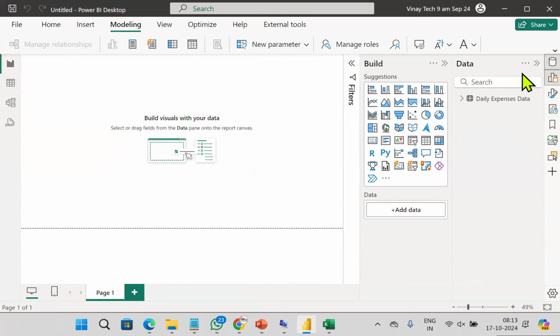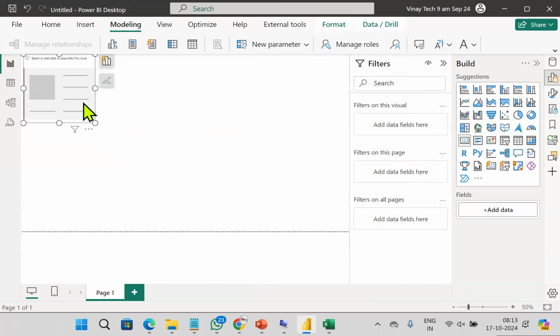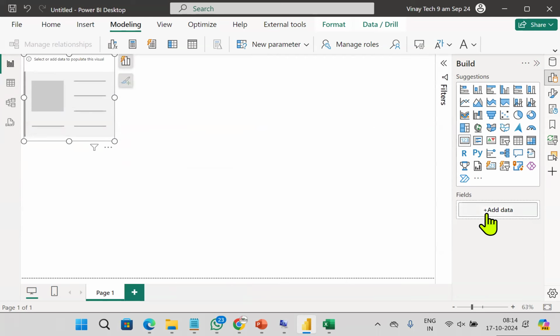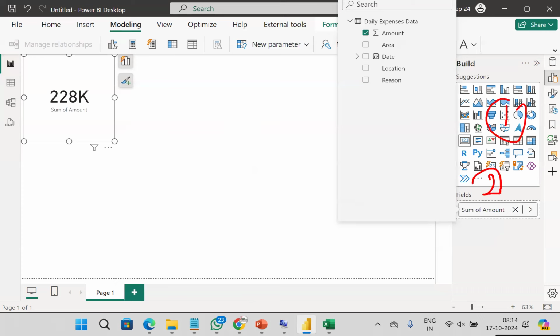Now visuals I will take. So 3-step process, guys. Whatever the visual you want to take, first take the visual. Second step, data. It will ask you data here. Filter you don't require. Data. Click fields. What is the data you want? Amount. So I clicked on it. Sum of amount it is coming. Good. Third one always in the real-time format. So visual you select, data you place, format you do. It's a 3-step process for all visuals.